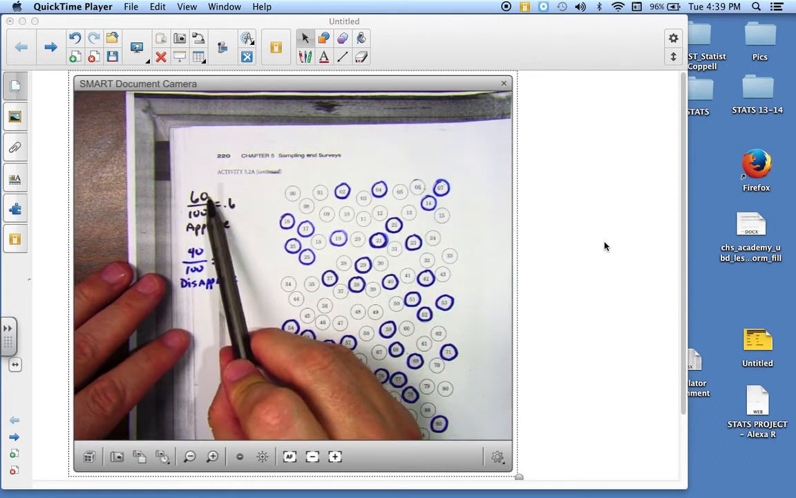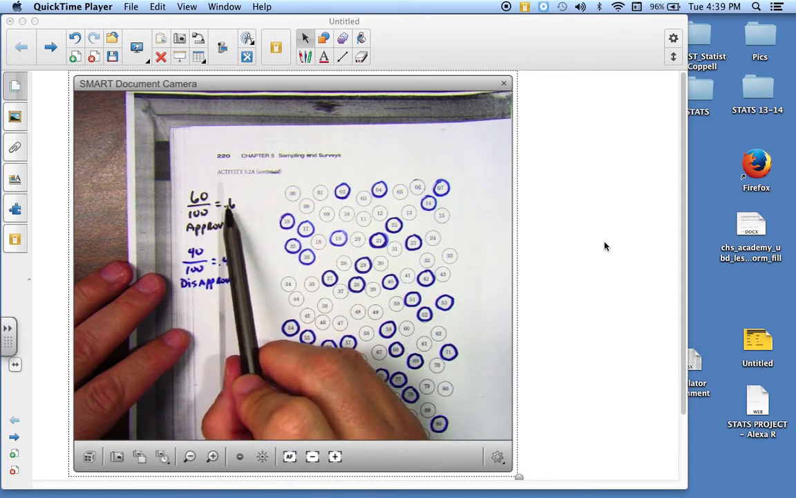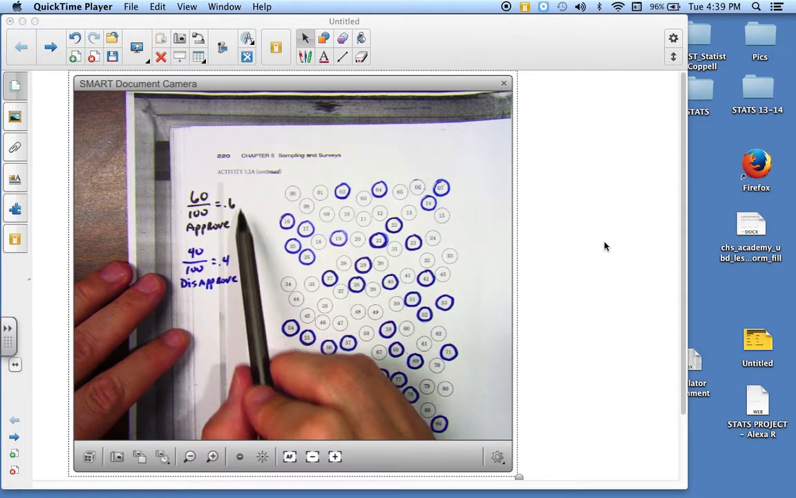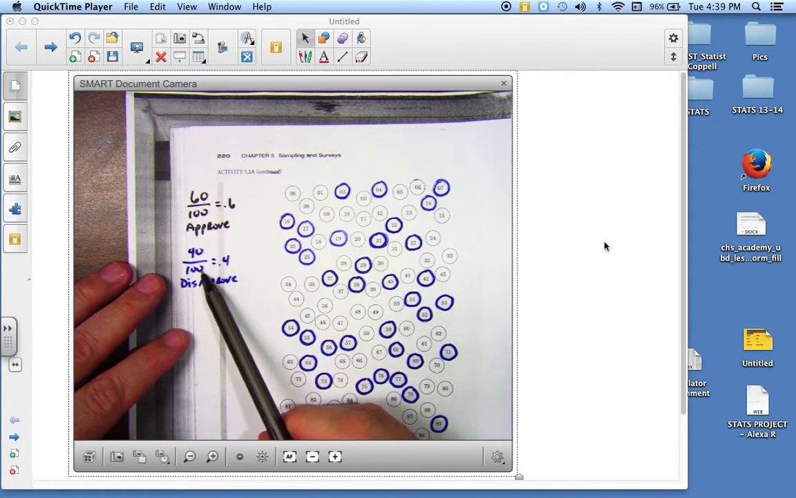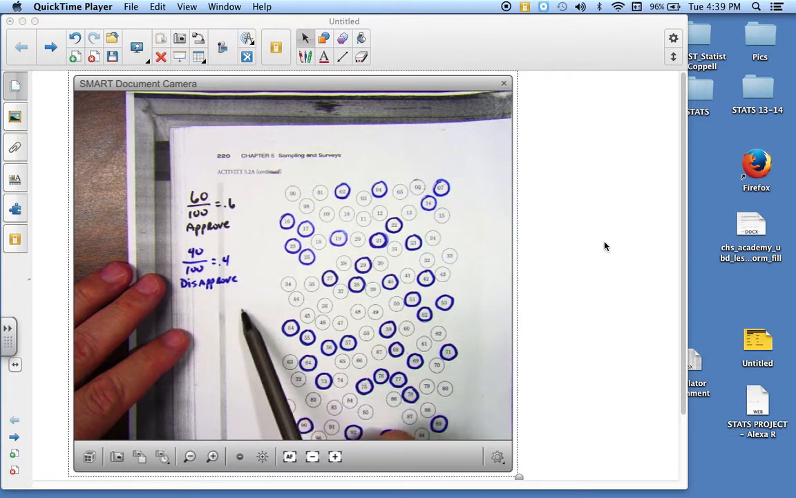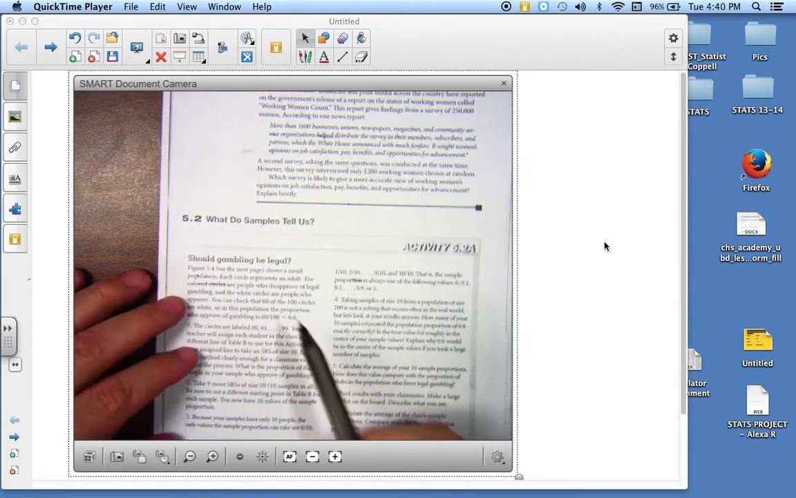There are 60 non-shaded circles. So 60 out of 100 means that's 0.6, so 60% approve of gambling. That means there are 40 that are shaded, and so therefore 40%, or 0.4, disapprove of gambling. Okay, what you're going to do is this.